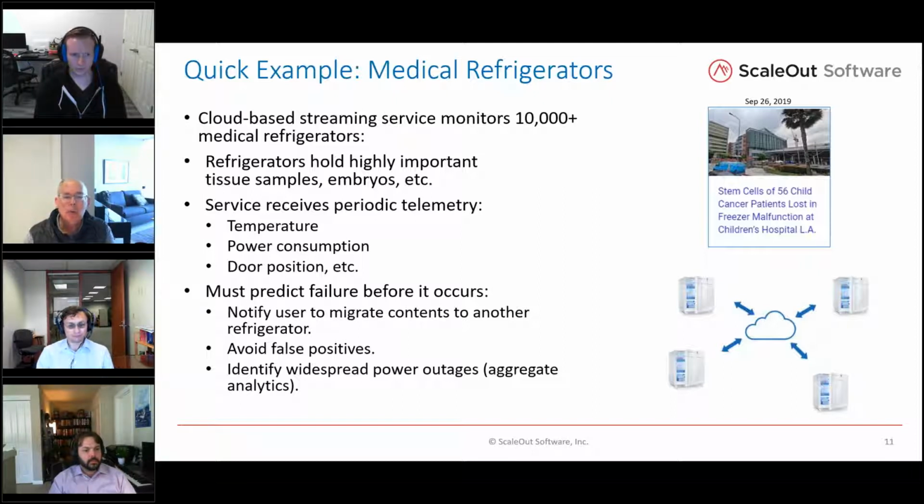So what you want to be able to do is track the behavior of every refrigerator so that you can predict its failures, doing predictive analytics for detecting failure before it occurs. And this gives you a chance to notify the user of that refrigerator to migrate the contents to another refrigerator. A good streaming analytics system would also be able to identify where the nearby refrigerators are located so that the amount of time required to find and move the items would be minimized. And at the same time, you want to avoid false positives.